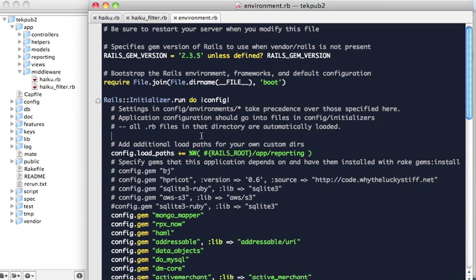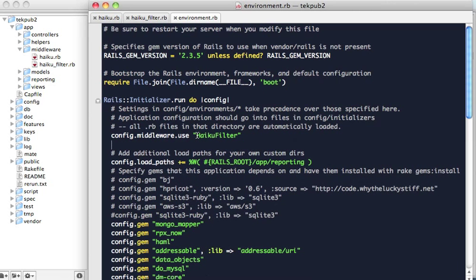Inside of here, I need to do two things. First, I need to plug in the middleware. And you do that by saying config.middleware.use, and then I'm going to give it the class name, Haiku filter. All right, what that's going to do is it's going to go out and load that thing, and then it's going to use it just in the same way that we put use down in our rackup file before. It's just going to plug that filter right in.